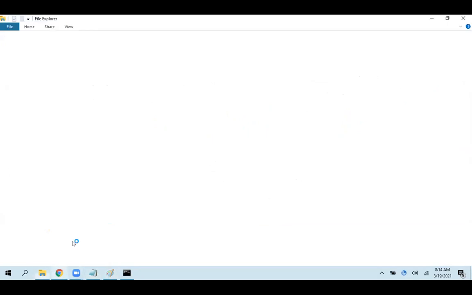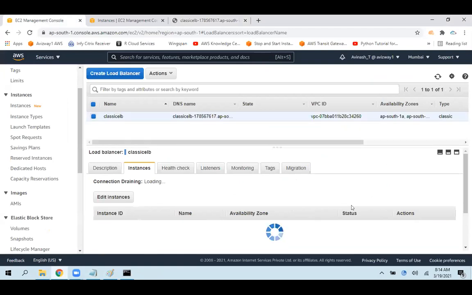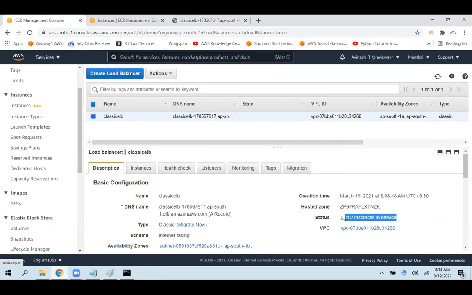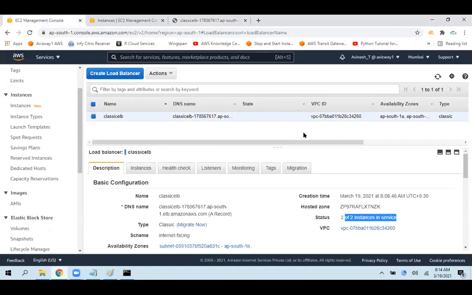So now that instance should be healthy by this time. See here, it is in service and 2 of 2 instances in service. Now, if we go here and refresh, again it is going to instance 1 and instance 2, right? So this is a high level overview of the classic elastic load balancer.